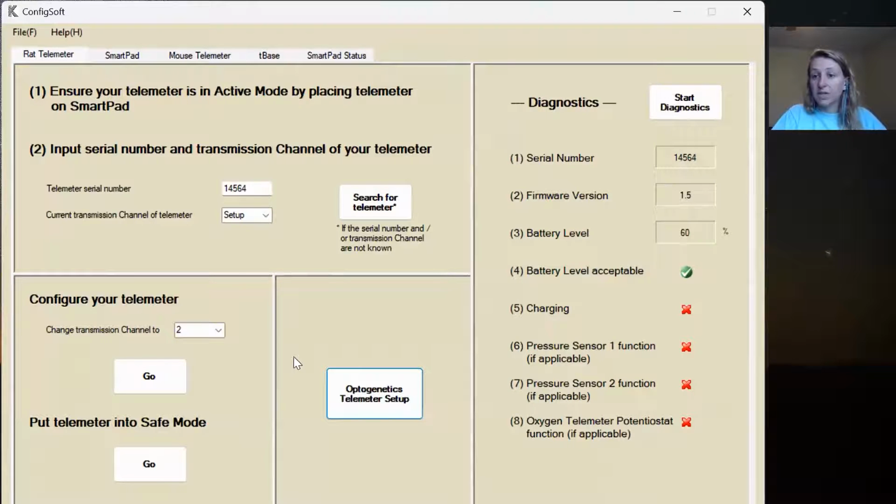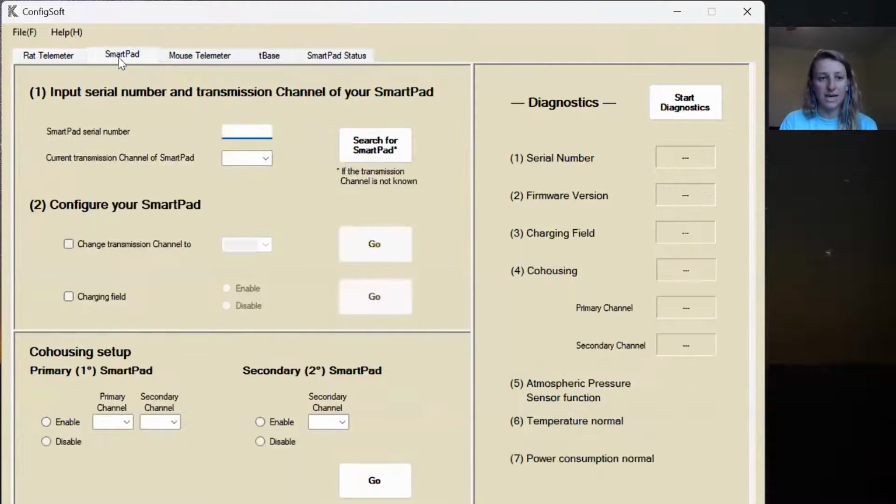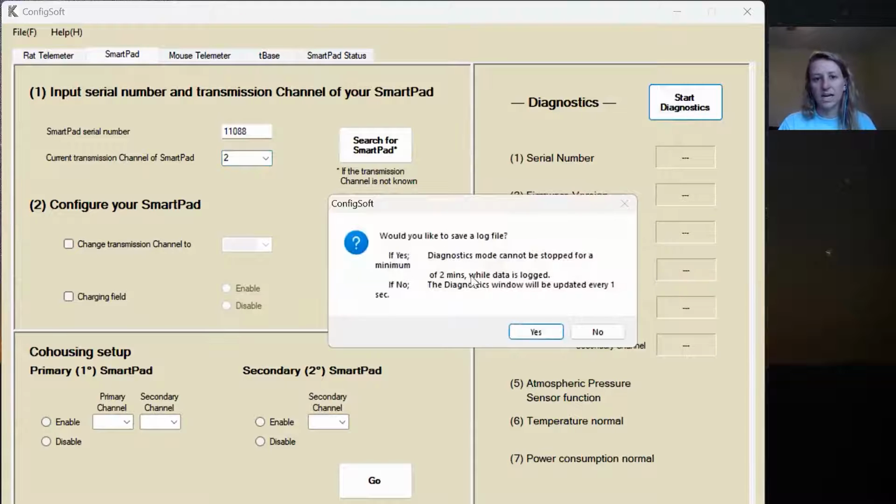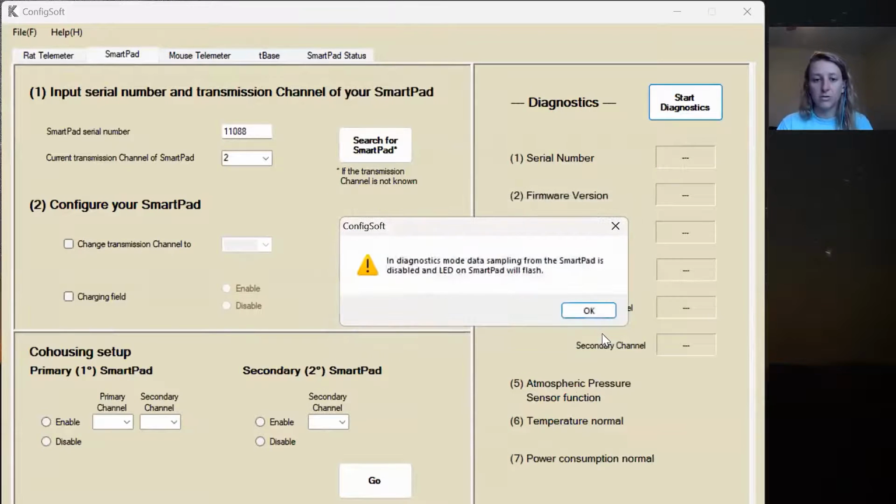So let's say that you are having issues with your SmartPad. You think it is not communicating with your telemeter, or something might be wrong with the charging field or whatnot, you can also run diagnosis on that. So we're going to go to the SmartPad tab. We're going to enter our serial number again, our current transmission channel, which it was 2. And then we're going to click Start Diagnosis here. Again, you'll be prompted with the same questions about whether or not you want to create a log file. I'll click No for now. And it will tell you that the SmartPad sampling will stop when it's in diagnosis mode. Click OK.